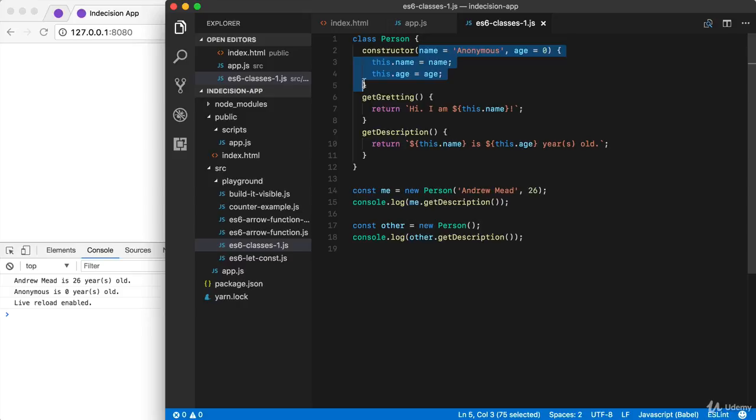In the next video, we're going to look at how we can create subclasses using the class syntax, and that's going to give us everything we need to actually create React components. So I'll see you over there in the next one.